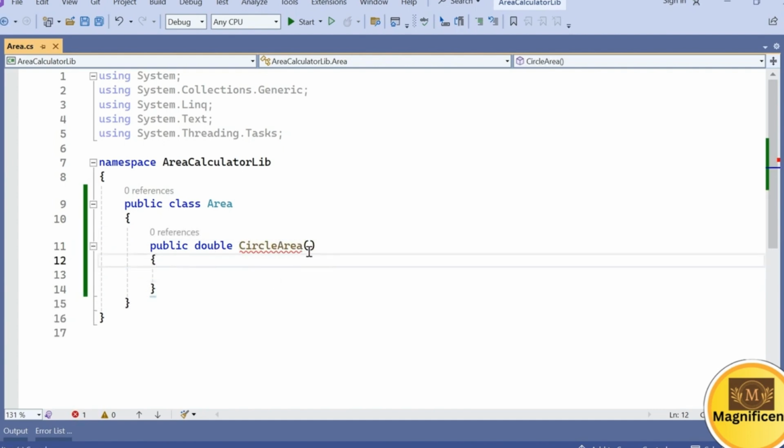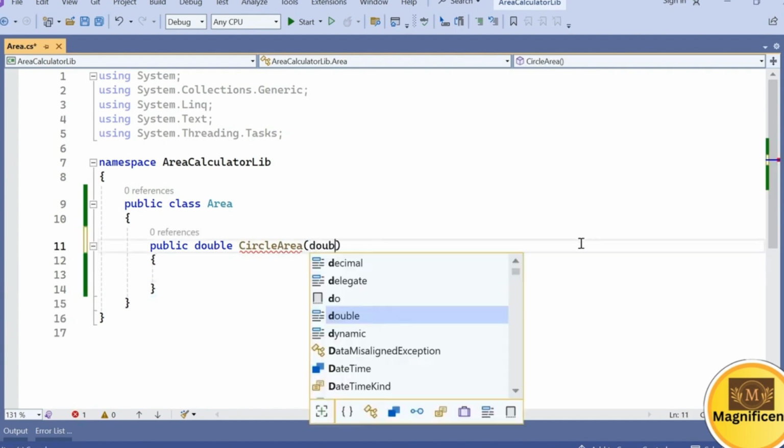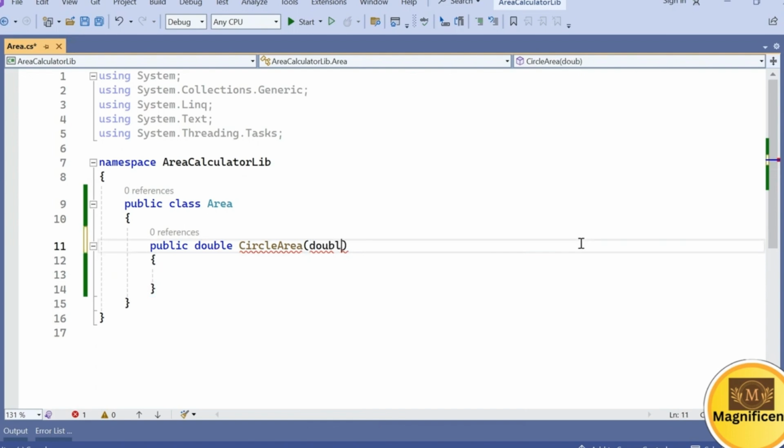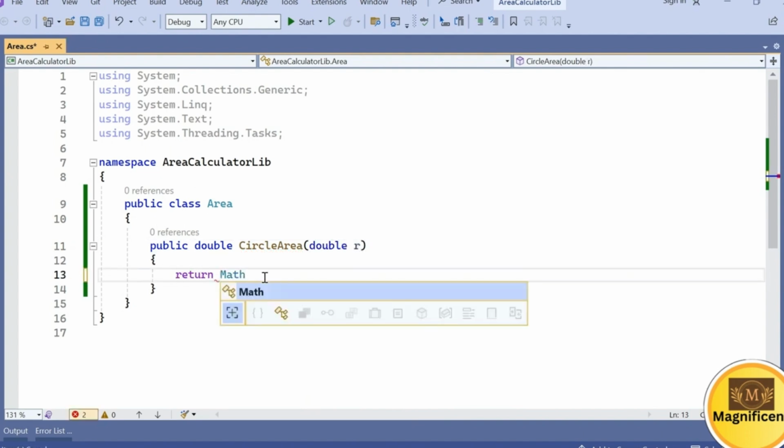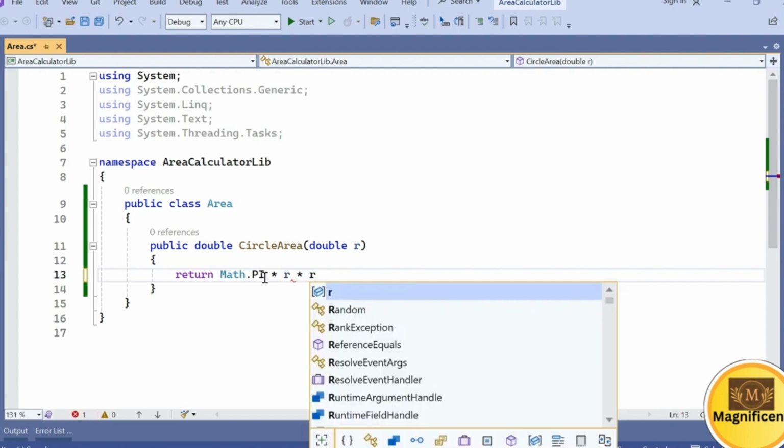For this circle area, there must be a radius. So a double radius is required as an input parameter here. So double r is the radius, and it is going to return Math.PI times radius times radius.